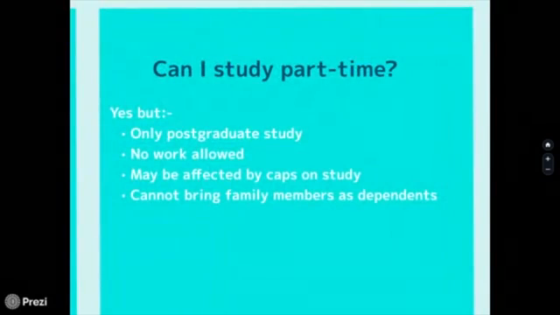Now, can I study part-time? This is relatively new, but under Tier 4, we do have what's called a Tier 4 part-time route. Things to bear in mind about this are it's only of use to postgrad. You can't study an undergrad program using this visa.